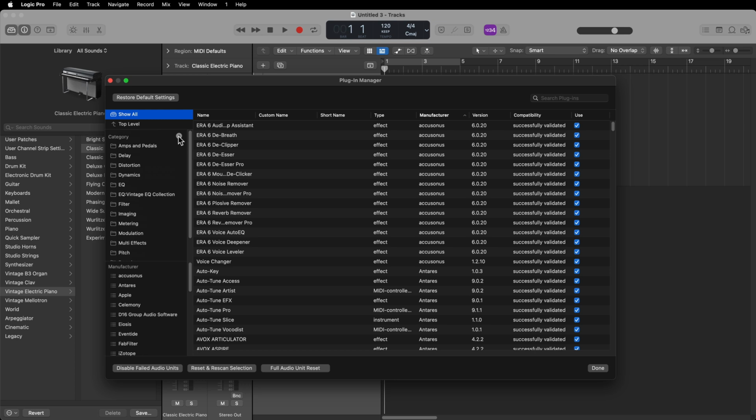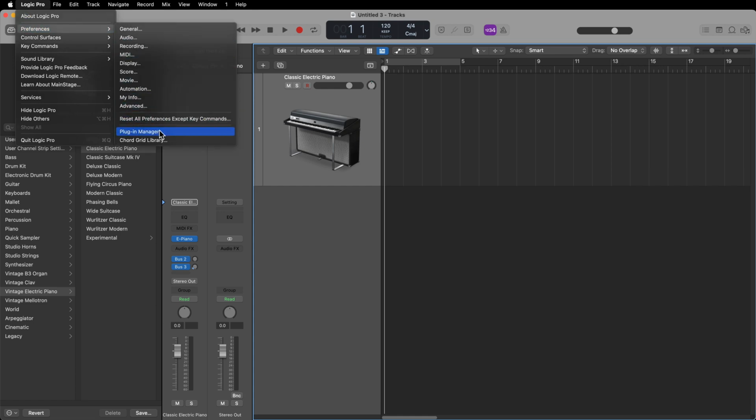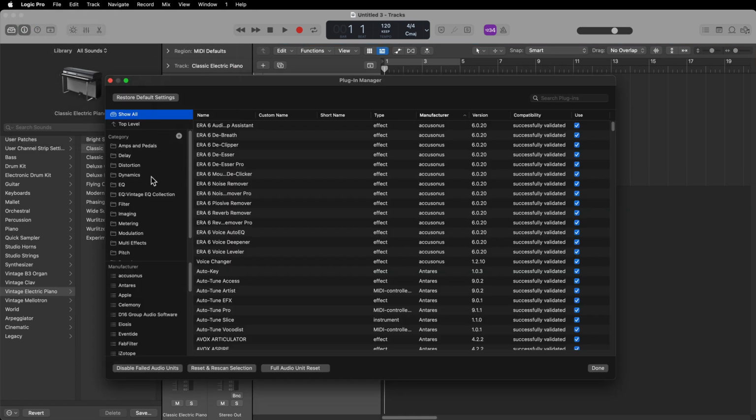So again, this function has not been removed in 10.7, it's just hidden. And once you show this little category dialog, it'll stay there. You can just go back up to Logic Pro Preferences, Plugin Manager, and bam, it's still there. The only way it'll go back to not showing the categories again is if you trash your Logic Prefs.